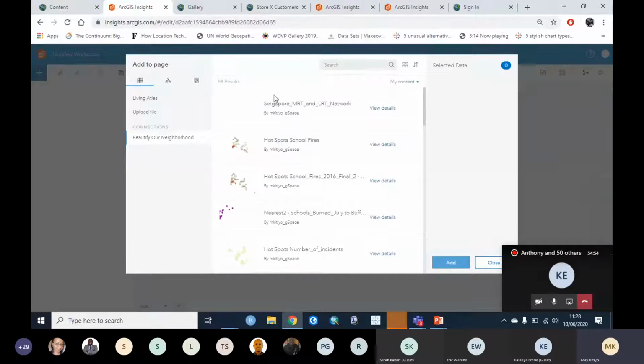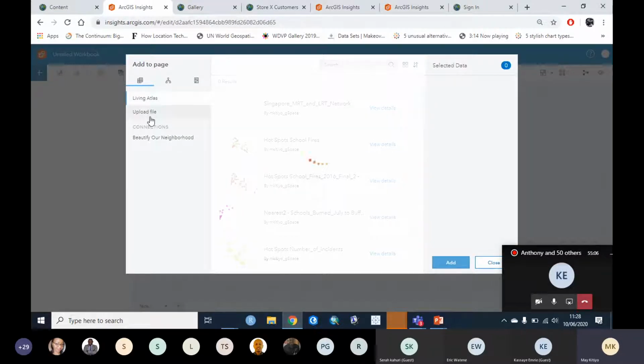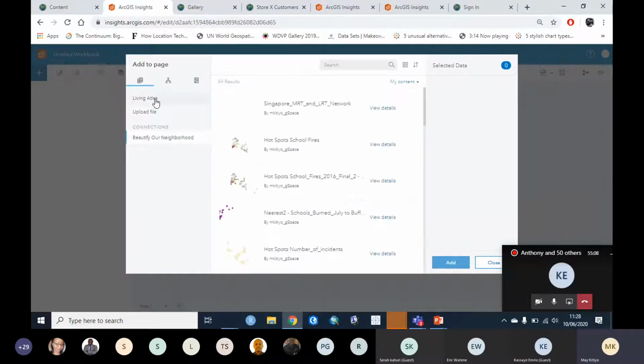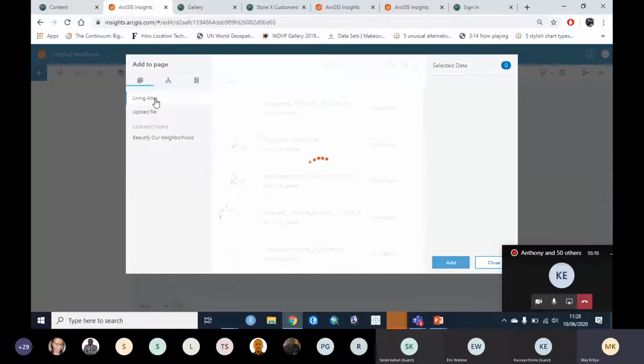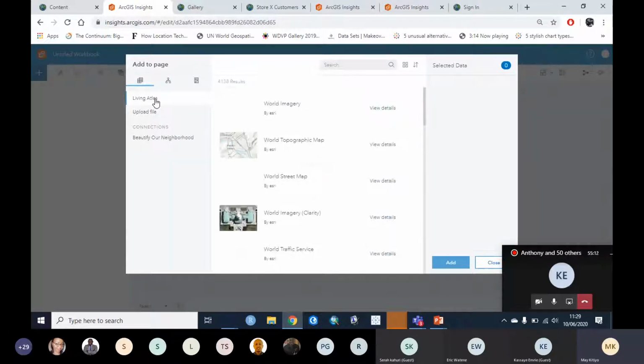So that's the data we are using. When it launches, this is the launching platform, the window that it opens. These are all the data sets I have online. And I want you to note what is on the left side of my screen: Living Atlas, Upload File, Beautify Our Neighborhood. So it also allows you to incorporate data from Living Atlas. Living Atlas is a repository that Esri has for us, and you're able to pull in data from that end as well. You also have access to this on each of your portals.